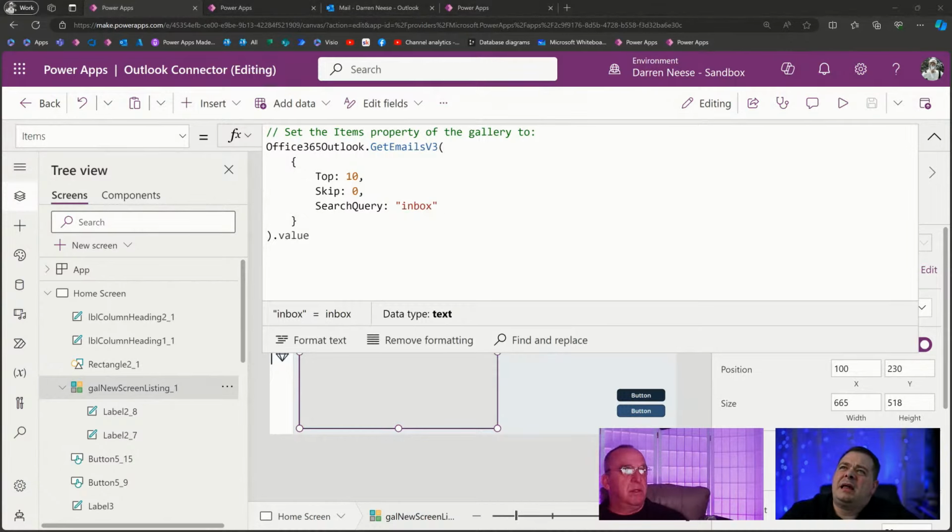once you set this up, the gallery will display at least 10 emails from the user's inbox. You can customize the gallery to show various details about each email, such as sender, subject, retrieval date. Remember to use the Office 365 connector. You need to add it to your app. Okay. But all right, using this, but no data is coming back.